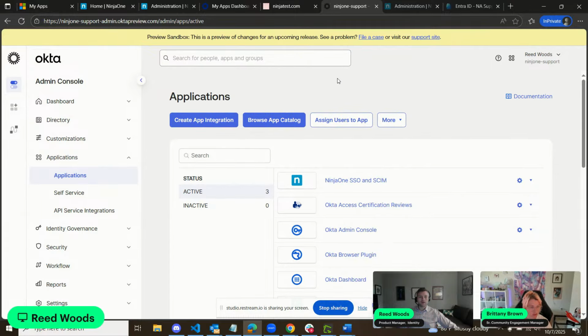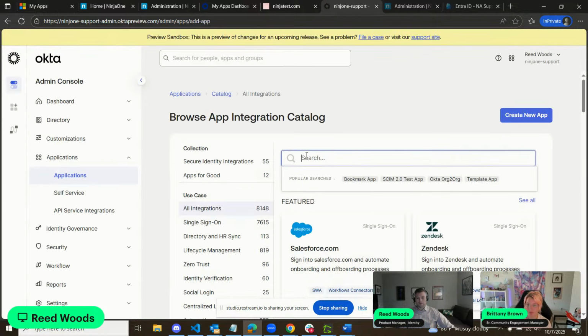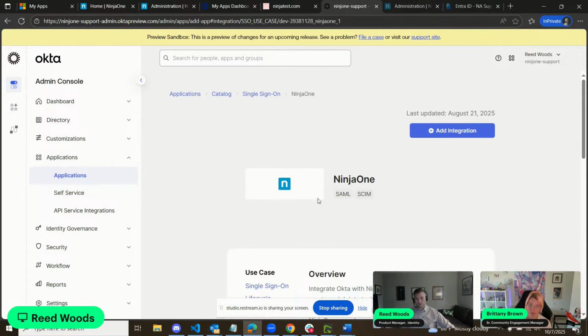So I'm now in the Okta admin console. The reason I'd like to take you here is to show you how you configure IDP initiated workflow on the Okta side, and also some changes to our Okta Integration Network template. So if you go to, let's say, browse the app catalogs, Ninja has its own app here. If you search for Ninja 1, here we are. Okay, I can add this in.